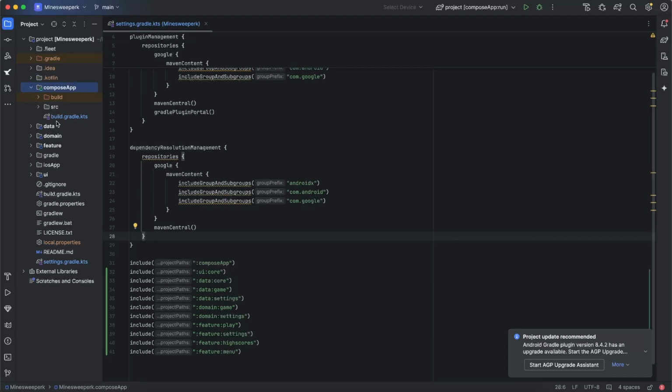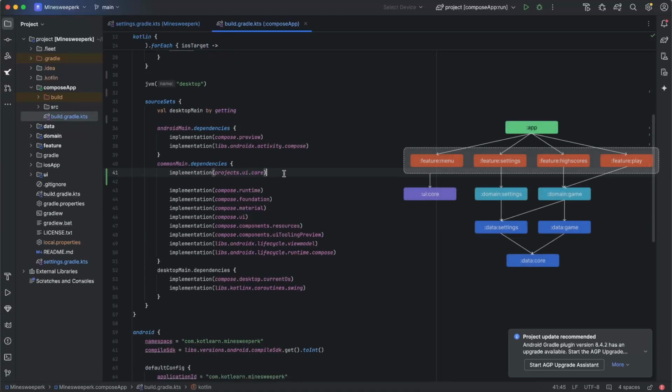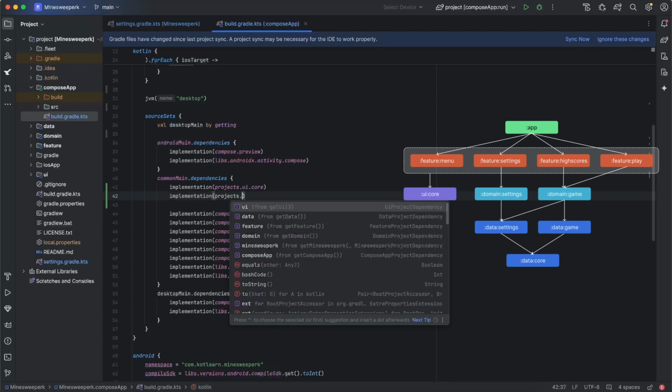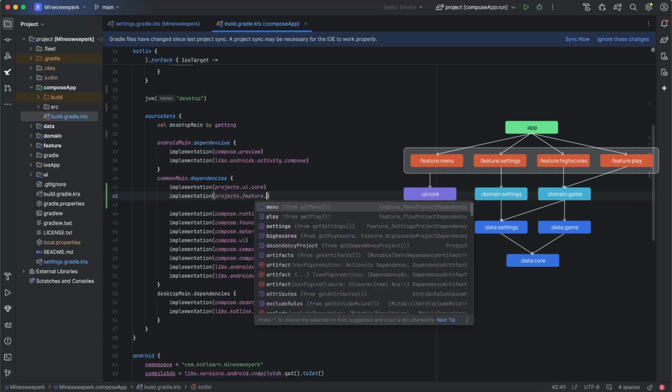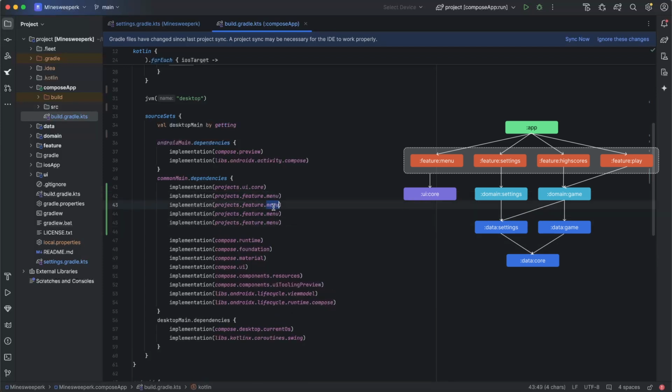So we'll just work our way down the list, looking at the graph that we showed earlier in the episodes. So inside the Compose app, this will depend on all of the features. So that's menu, play, settings, and high scores. It'll also depend on the UI.core, which it already is. So we'll add the features. So we've got menu, settings, high scores, and play.